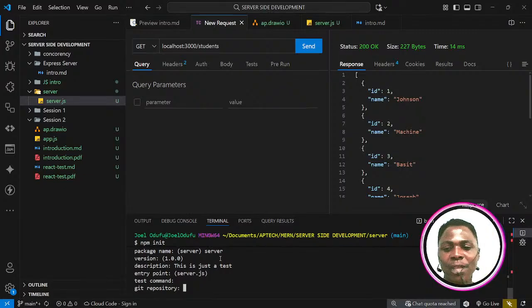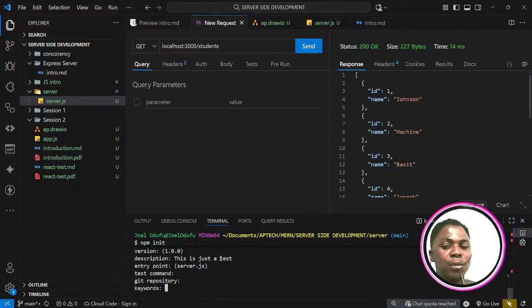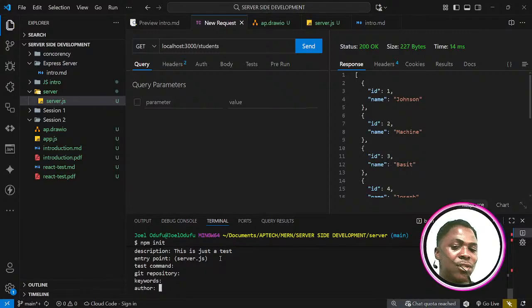Create your GitHub account. Then for the repository name, you put your GitHub repository name, and keywords in case people are searching. Author, I'm going to put Joel Lee. Then license.